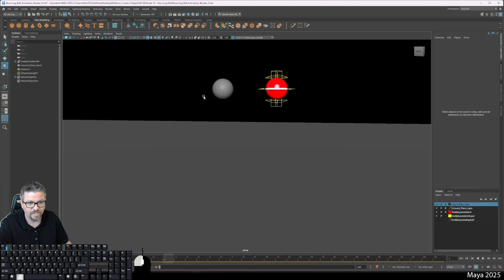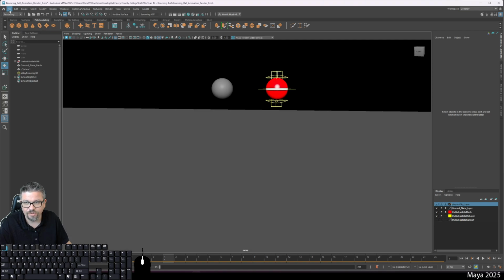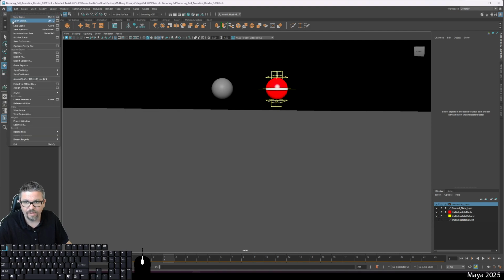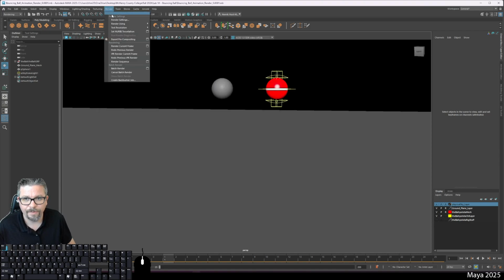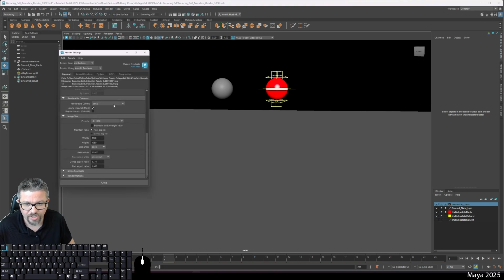I'm going to rotate my camera a little bit, and now I'm going to do File, Increment and Save, and File, Open, and it should have saved. Yep. So it's saved it out as bouncing ball animation render underscore 0 dot. And you know what? Under my render settings, I'm fine with that. I just want to check this real quick.